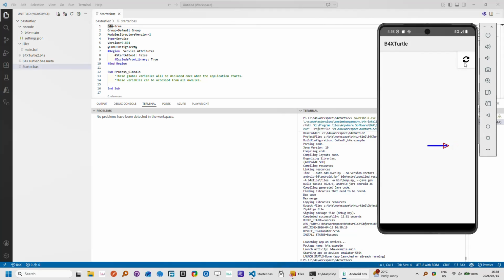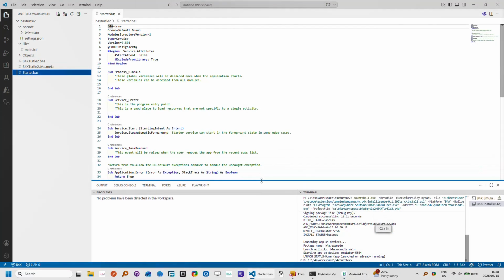When the app is installed, you can use it, go back, and add more features to it and debug it.